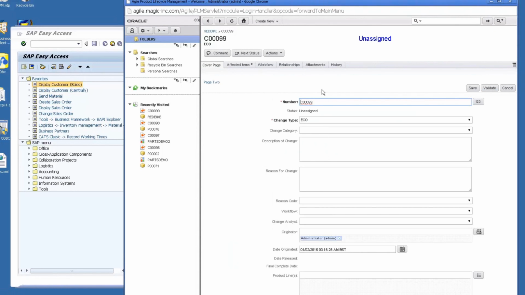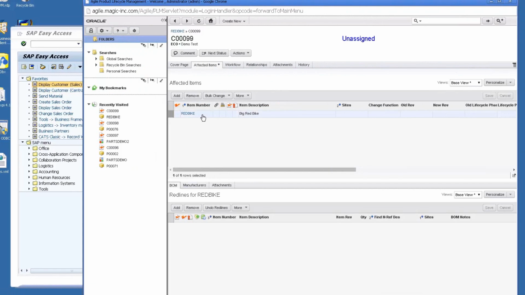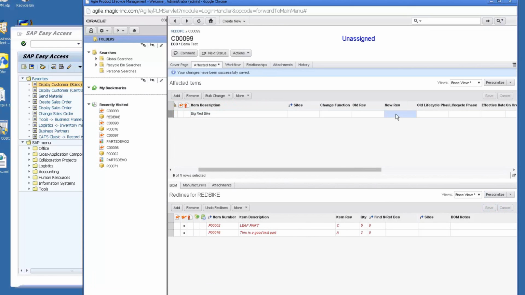So here's our cover page for the change order. We'll go ahead and fill in the required items there and move on to the affected items. So the affected item is red bike. We're going to go ahead and make it a bill of material with a couple other items. So I'll drag over a few components and we'll set quantities on them. So P0002 will require 5 and P0076 will require 2. And then on the top, I simply need to set a revision number for our bike. So it'll be A, and the life cycle phase will be production.